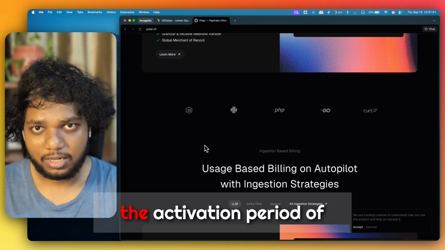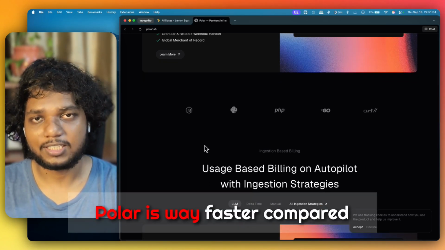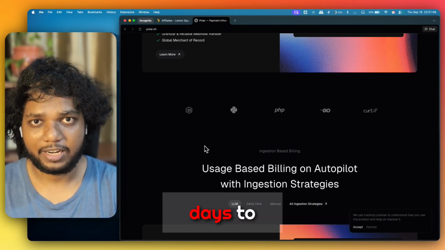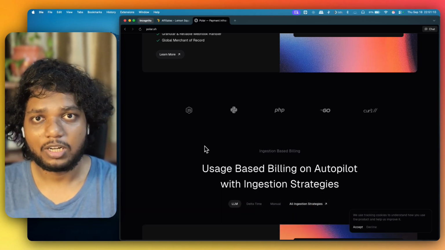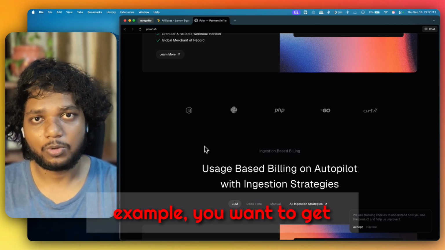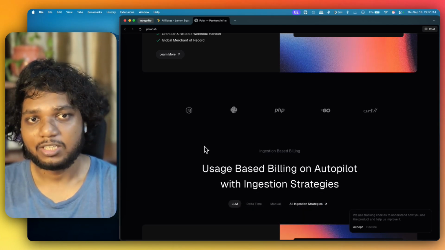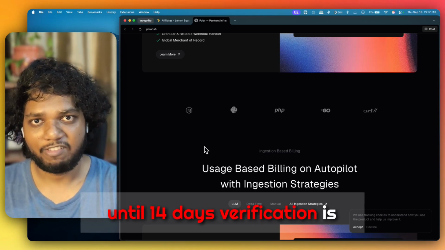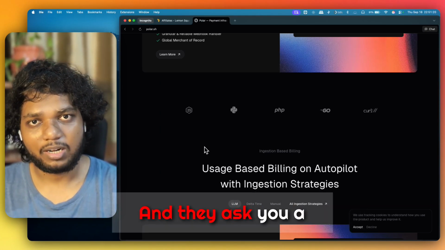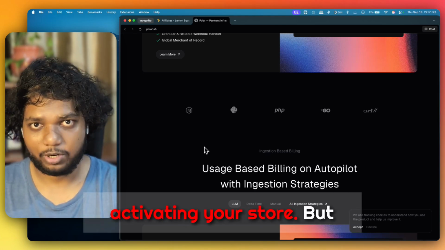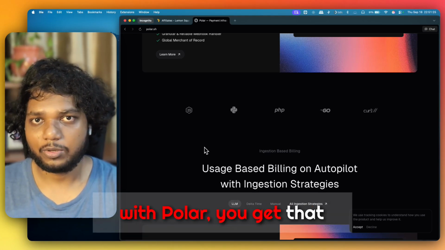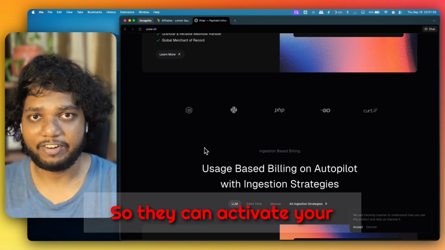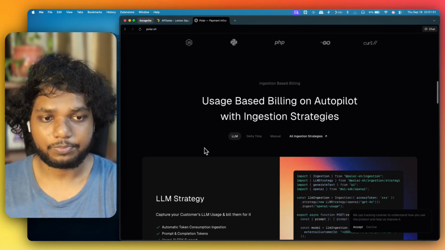Again, the activation period of Polar is way faster compared to Lemon Squeezy. Lemon Squeezy takes almost 14 days to activate your account and your store. So for example, if you want to get started in 7 days, with Lemon Squeezy you cannot activate the store until the 14 day verification is passed. And they ask you a lot of questions before activating your store. But with Polar, you get that benefit because it is new and they have less load, so they can activate your account in a day or a week.